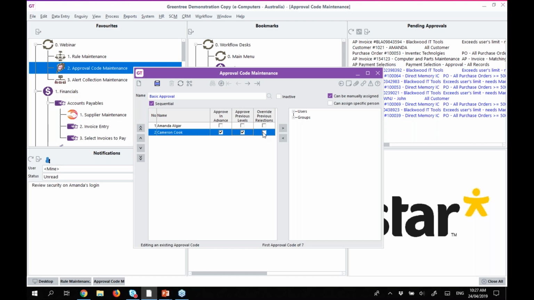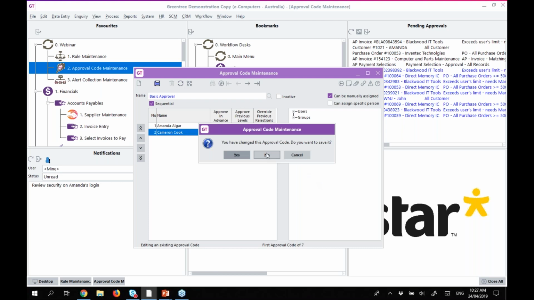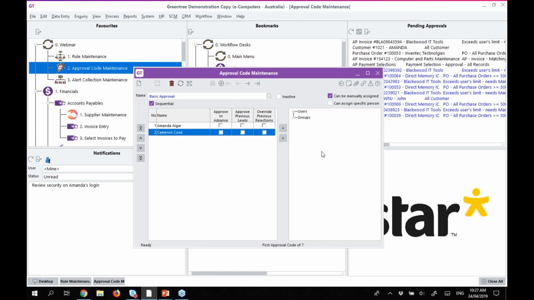So in a scenario where you've got a number of levels in an approval rule, or approval code, I should say, if someone was to reject it anywhere along the process, that's done, it's rejected, doesn't have to keep going, unless one of those override previous rejections is ticked, in which case it would then jump to that person to say, well, are you happy with this rejection, or do you want to keep looking into it? Okay, so that's our basic approval code.